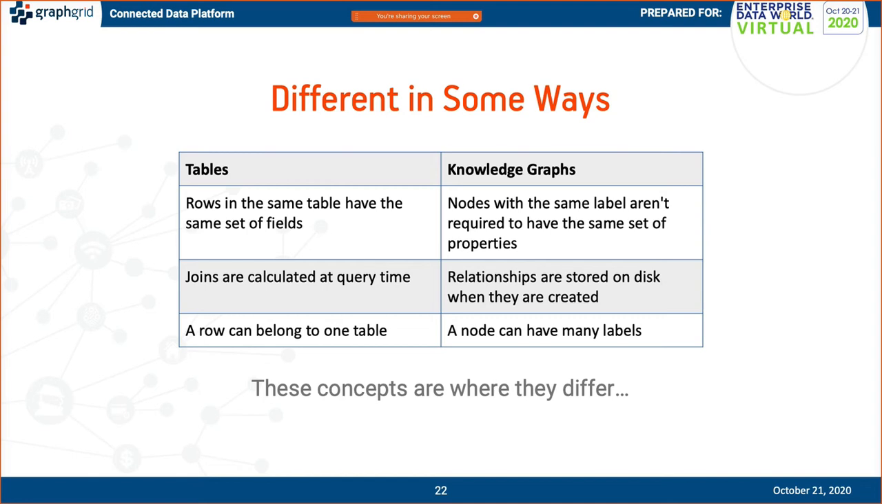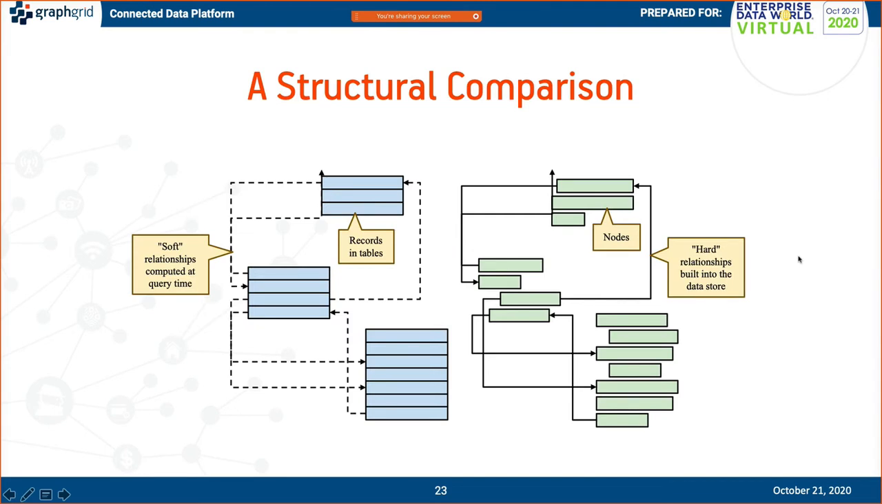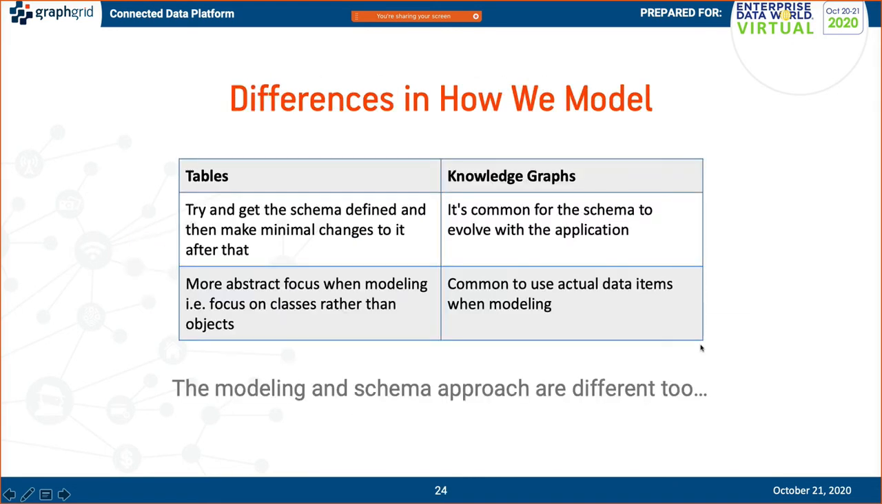Lastly, a row can belong to one table, but a node can have many labels, so nodes can belong to more than one concept. If we look at a structural comparison visually, we have our records in blue, and the dotted lines are the soft relationships, the joins that connect everything at query time. Those records become the nodes, and those joins become the hard relationships that actually get persisted into the graph.